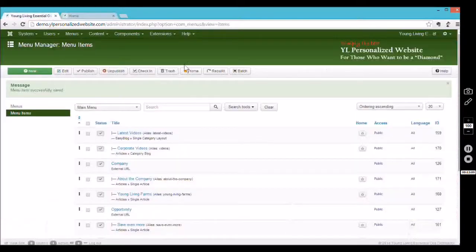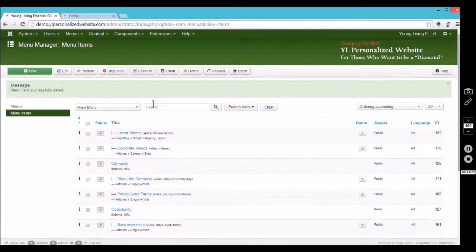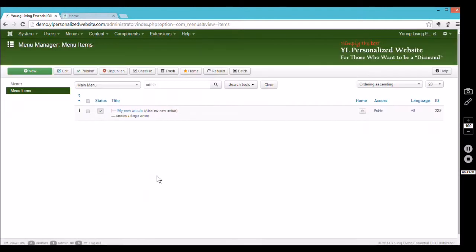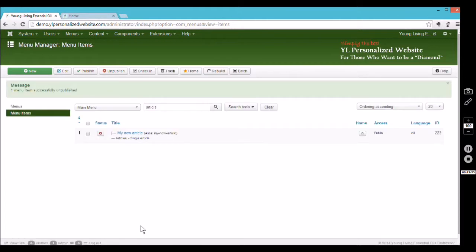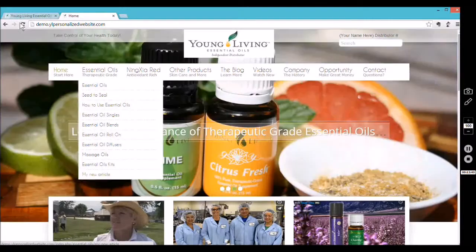Now, one thing that a lot of people ask is, how do I move stuff around on the menu? So I want to briefly go over that real quick before I leave you today. Let me search article so I can shut that one off since it's not a real article. If you ever want to shut a menu off, it's as simple as clicking that. It turns red and it's no longer there. So you see right here, it's there. Let's refresh.